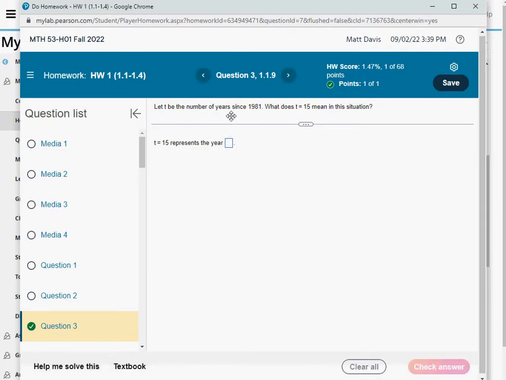Let t be the number of years since 1981. What does t equals 15 mean? So t equals 15 means it's been 15 years since 1981. If I wanted to know when that was, I would take 1981 and add 15 years to it. 1981 plus 15, I believe that's 1996.